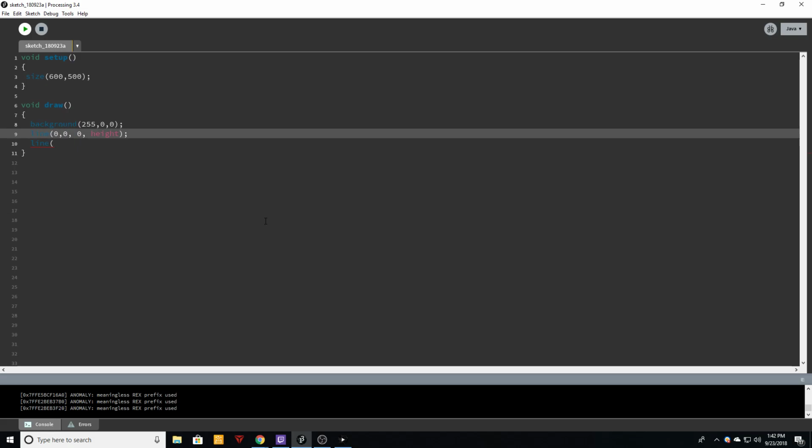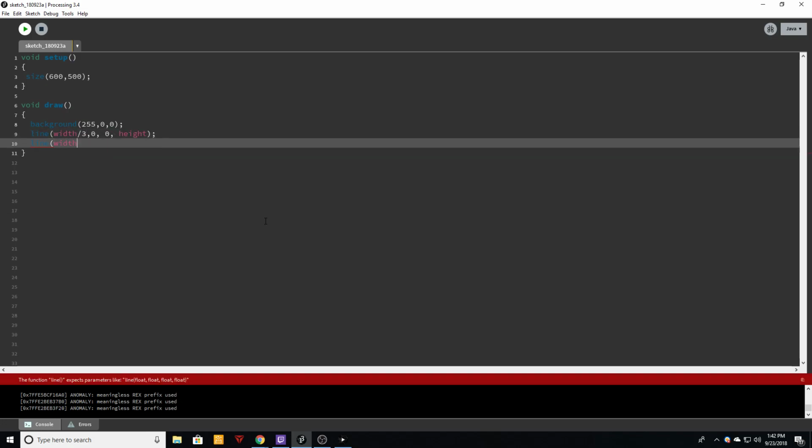I need 2 lines. The first one needs to be 1/3 of the way over, so that would be width divided by 3 is where I want the first line. And then the second one needs to be 2/3 of the way over, so it's 2 times the width divided by 3. There we go. I think I feel a little bit better about that.